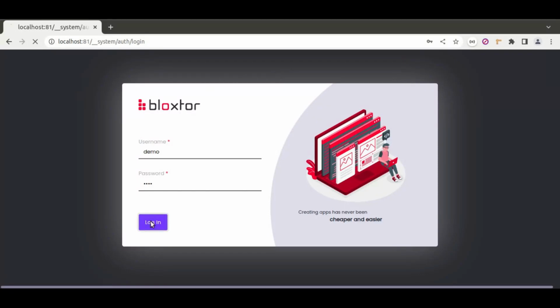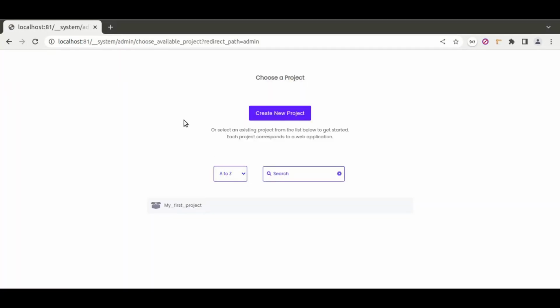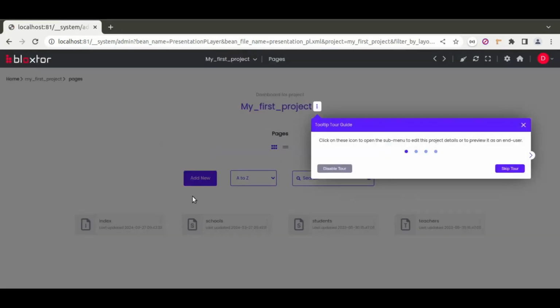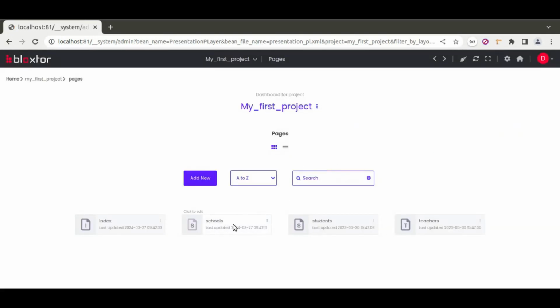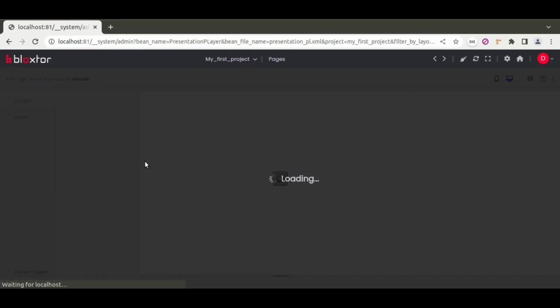So let's log in to our framework. Let's choose one of the workspaces, it doesn't really matter because we are working on the page editor. So let's select the corresponding project, let's disable these tours, and let's select a specific page. It can be the schools page, which comes by default with the framework demo.